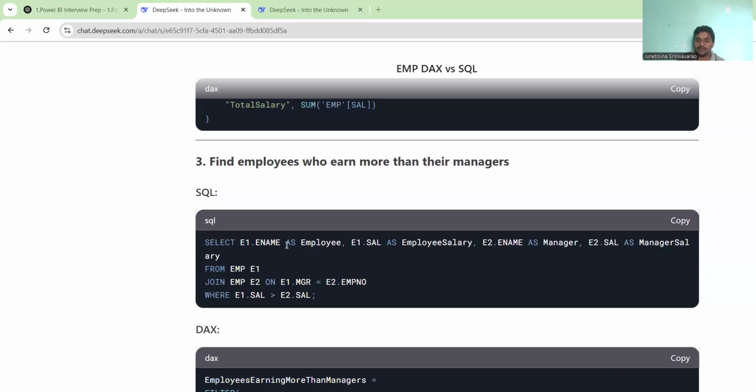So first we select E1.name as employee, E1.salary as employee salary. After that we select E2.ename as manager, E2.salary as manager salary. From EMP E1, here we gave the alias name E1 for the employees table and we join it with the employee table, and the alias name is E2, on E1.manager equal to E2.employee number. We join the employee table with itself on employee number and manager.